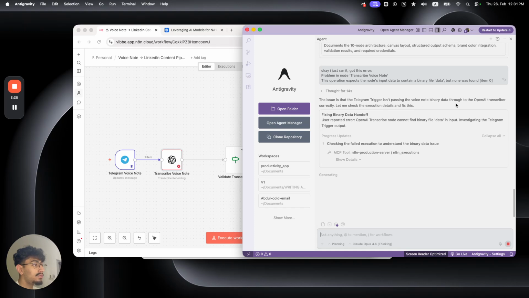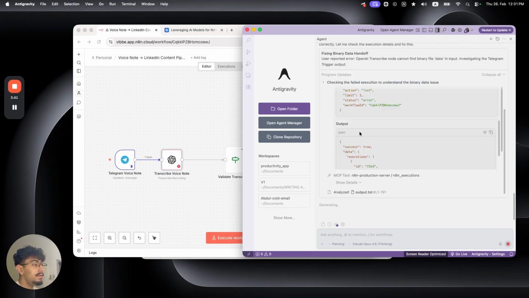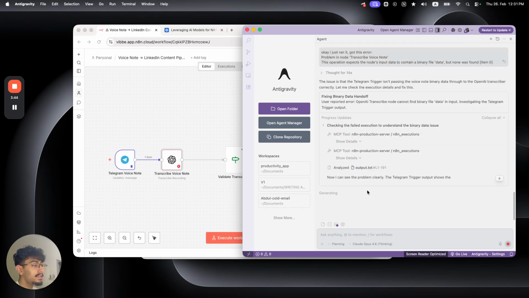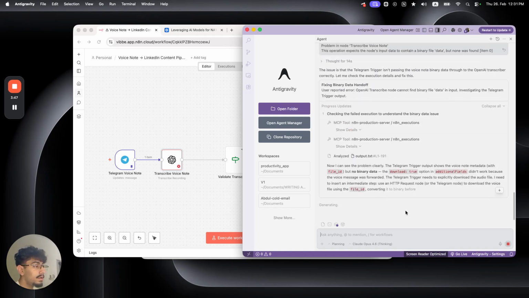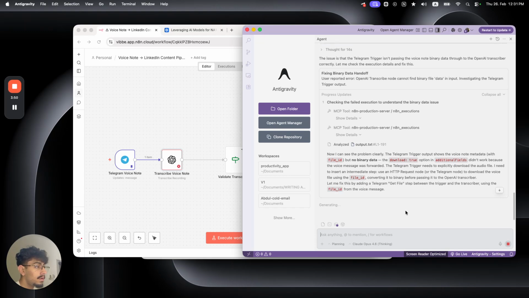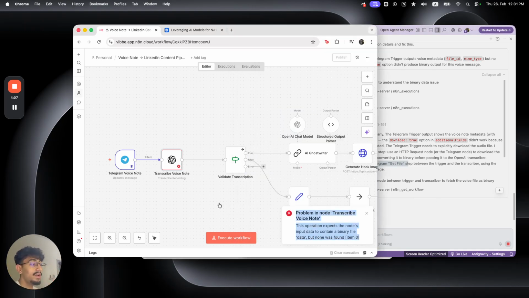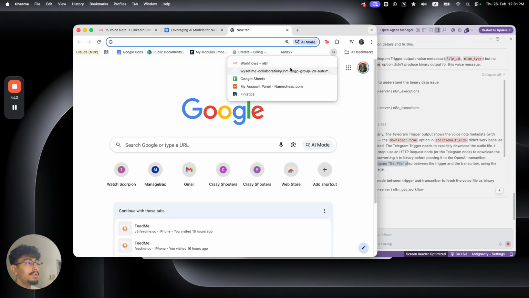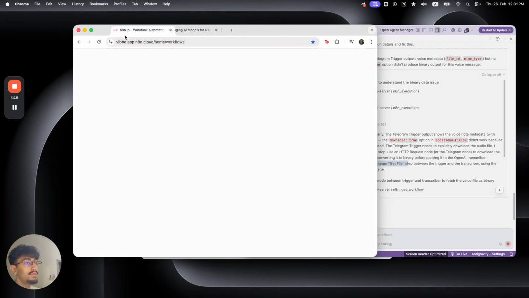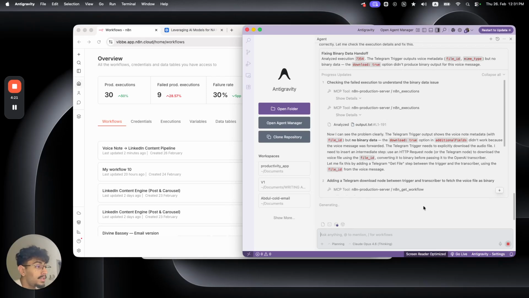Let me check the execution details. Okay, so it's doing that. Let me add a Telegram get file step between the trigger. That's exactly what I was going to do. Perfect. All right, so it's also going to go ahead now and fix this, right? So I'm going to open a new tab here and a new n8n. I'll close this one. So it's going to go ahead and do the fixing.